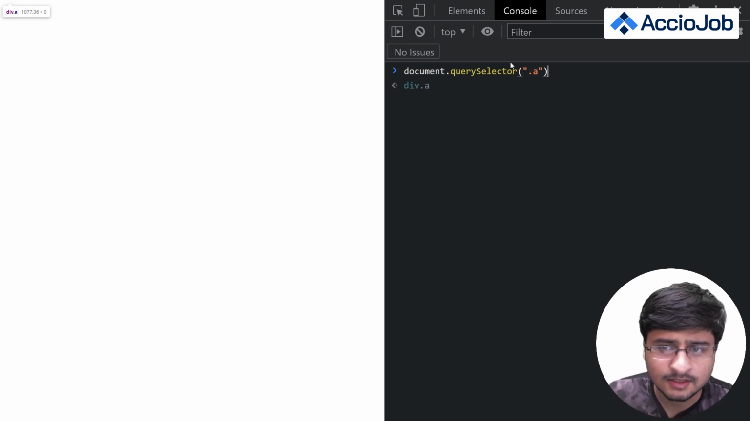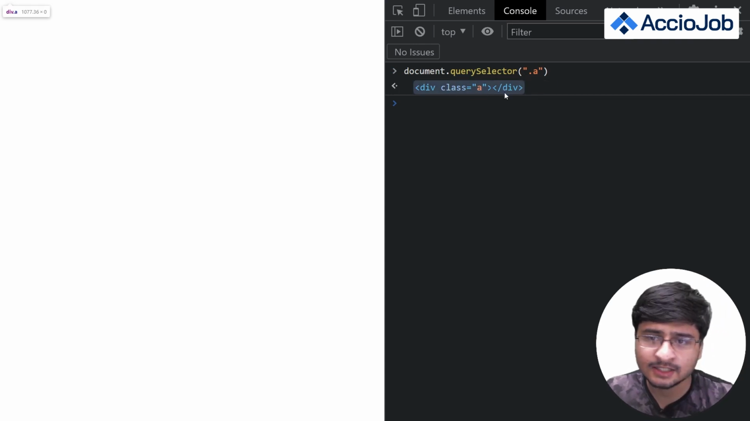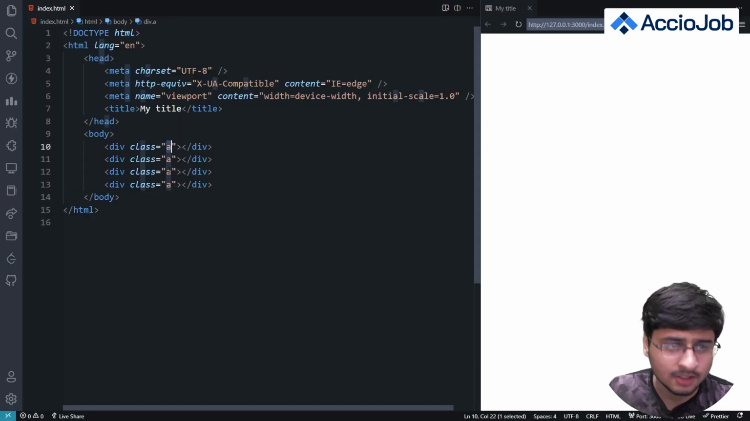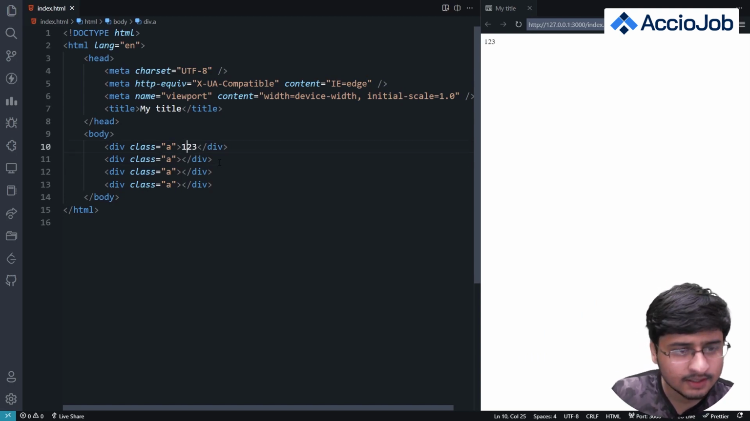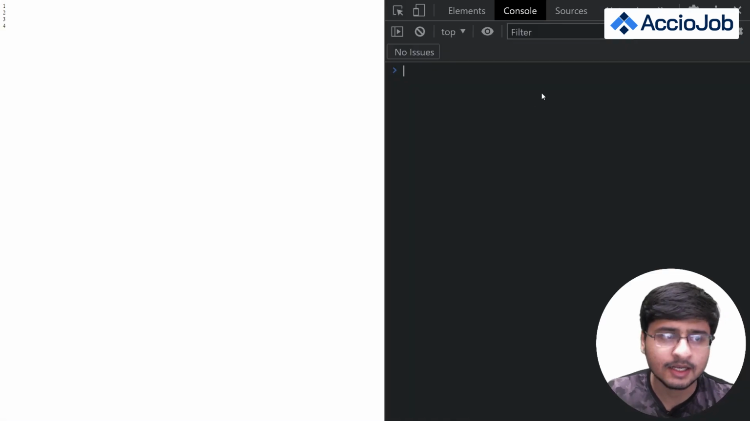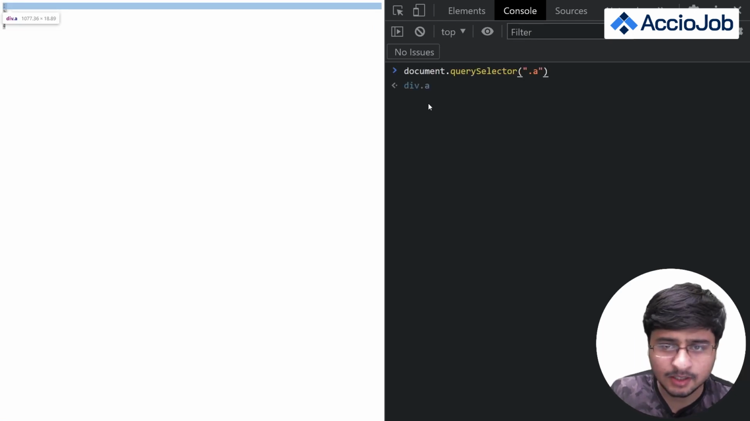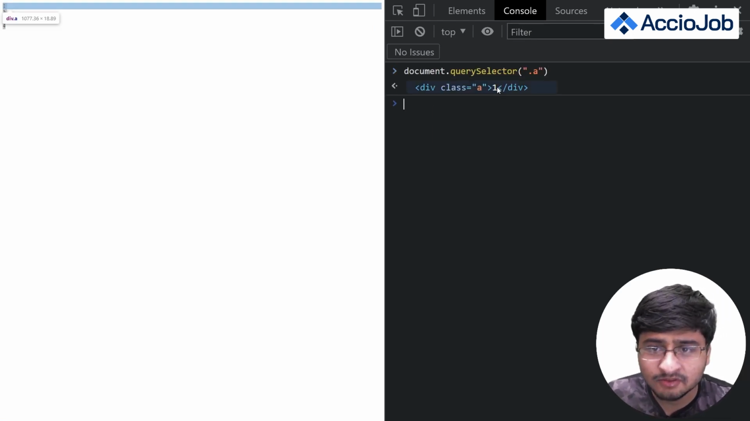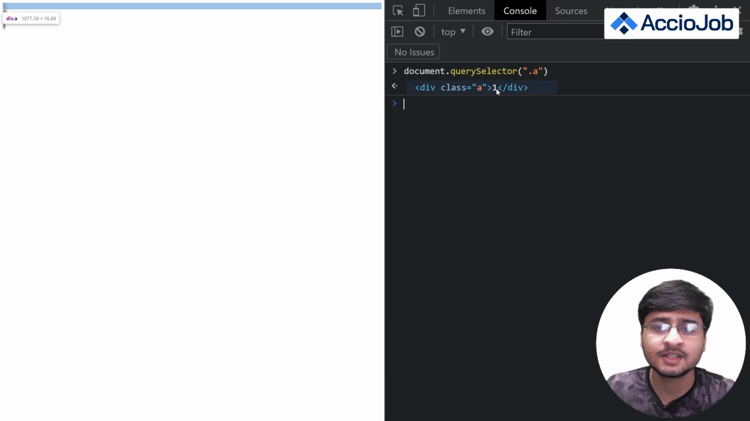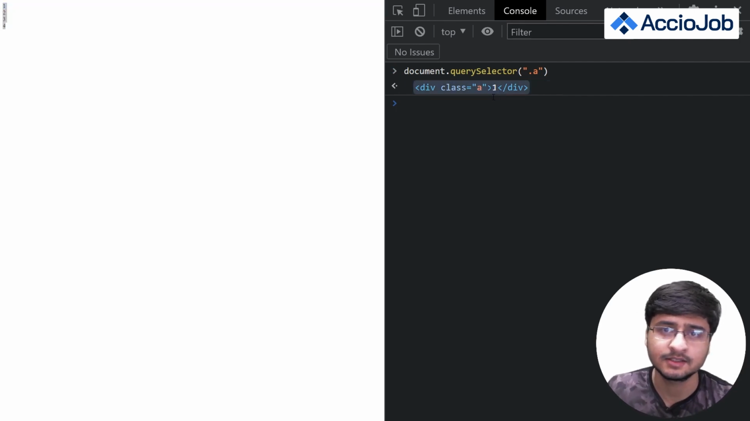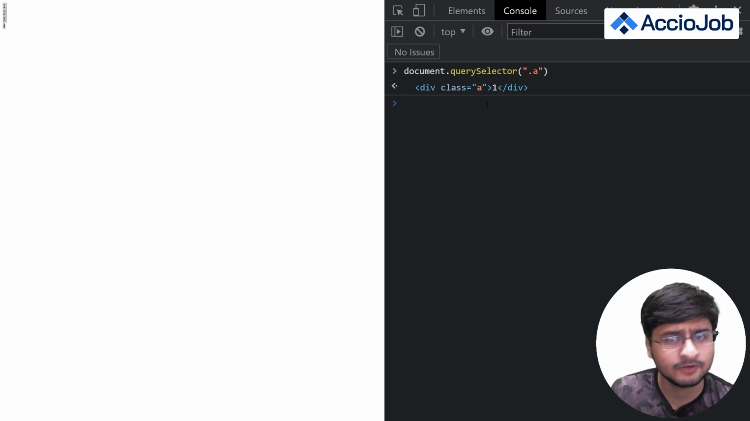So you can see something has happened. I'll just press enter. You can see that div class A has been selected, the first child with class A. Let's say I'll add 1 2 3 here. Let's say I'll add 1 2 3 4 here, right. I'll again add, and you can see that 1 2 3 4 is visible on our web page now. I'll again type the same command, and what happens is the first element which comes with class A is selected, right. Okay, fair enough.